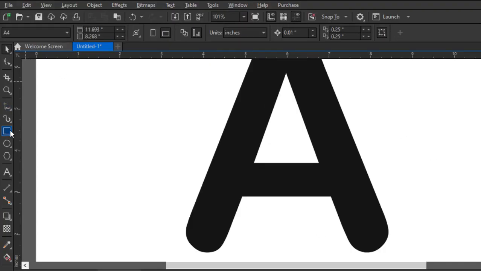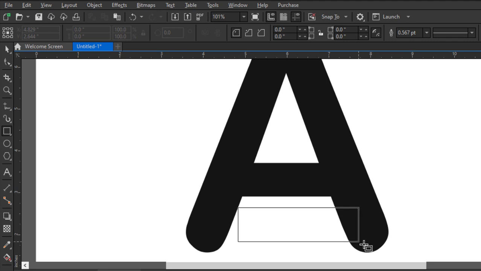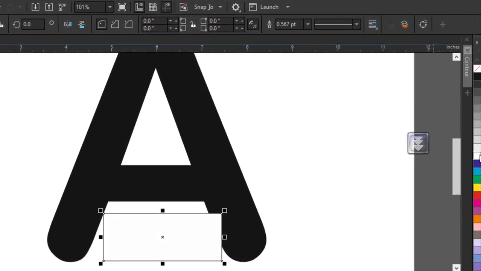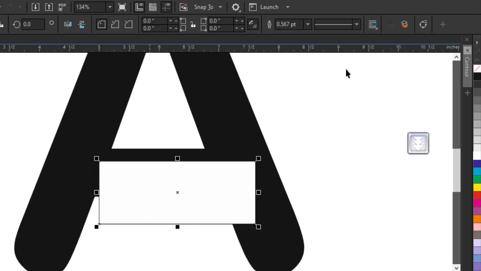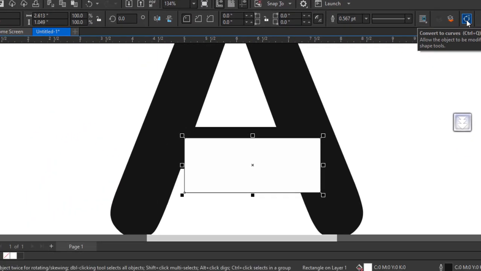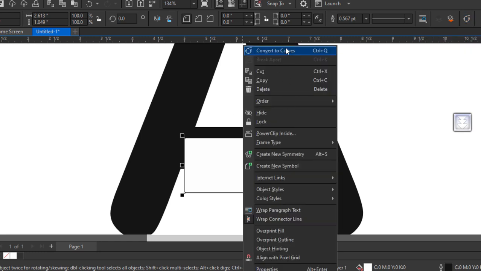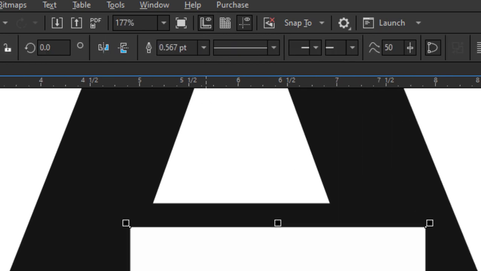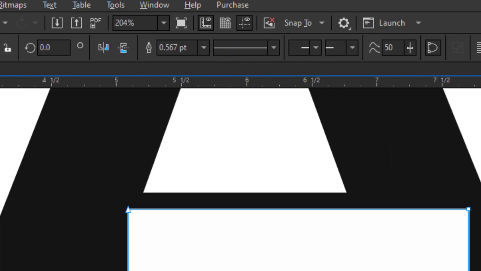Okay, what I need to do is pick my rectangle, draw a rectangle, and change the color to white. Alright, change the color. So drag this up, then curve. I'm going to convert to curve, or you can press Ctrl Q on your keyboard, or right click on this and select convert to curve. So I have this here.